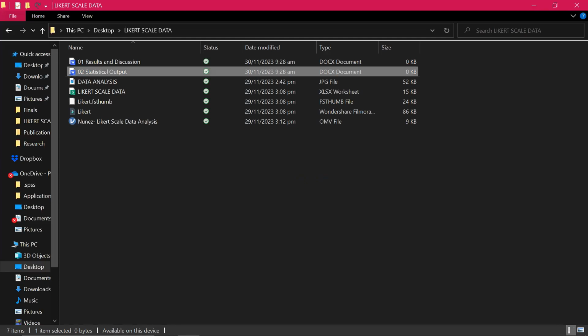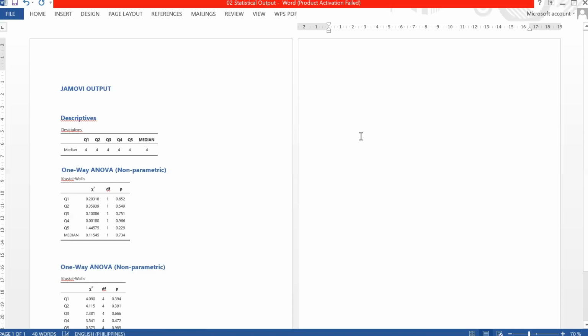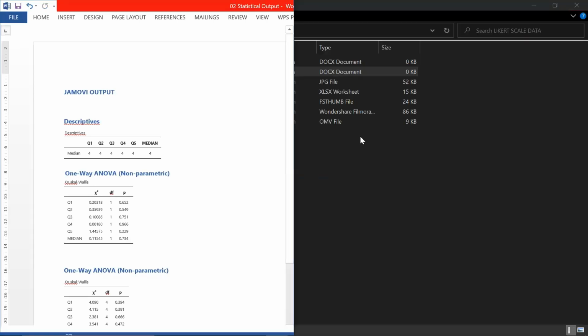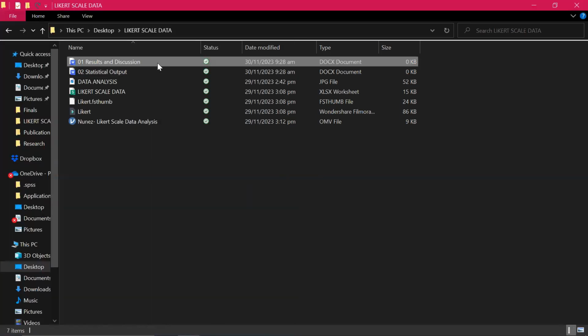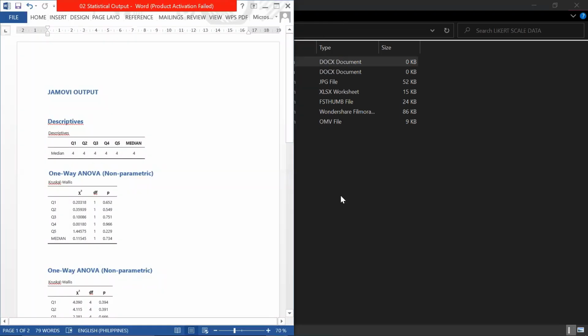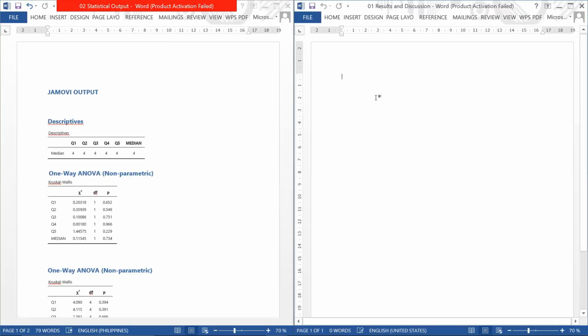Okay. After you have it in the statistical output, you need also to do the results and discussion, right? So your results and discussion is subdivided into four. Your results and discussion is presented based on your objective of the study. So since this is your results and discussion, you need to put the name Results and Discussions. Then you have three objectives, right?